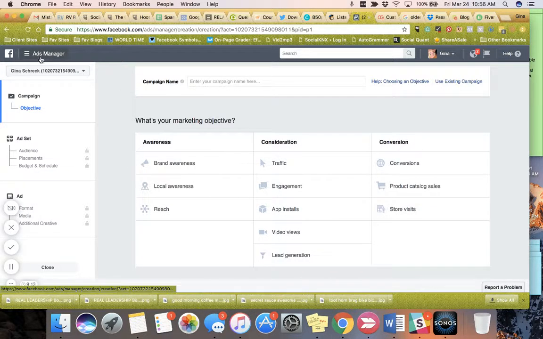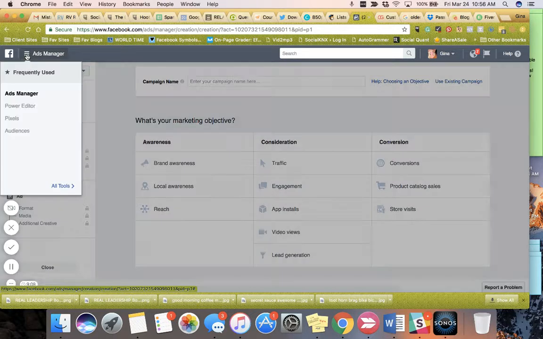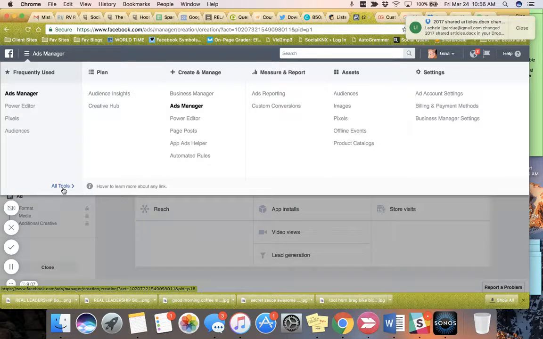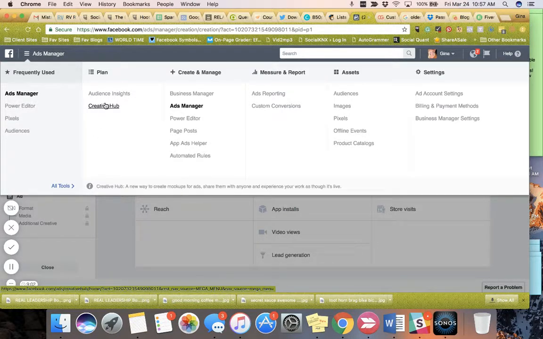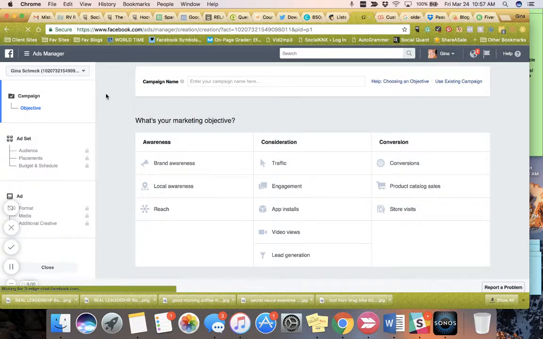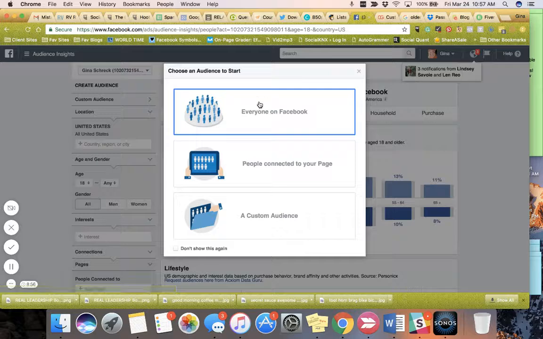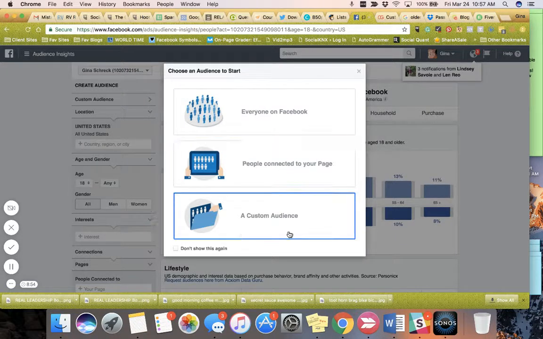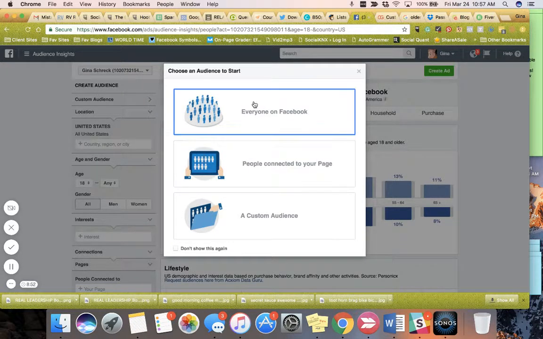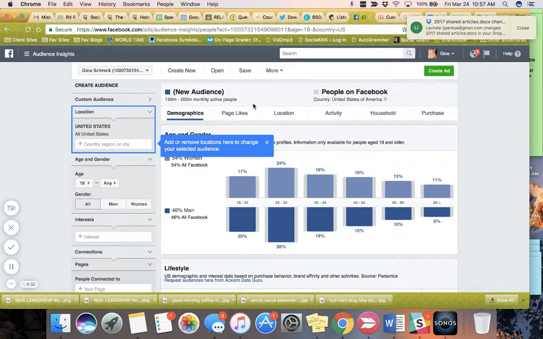So you're going to come up to your ads manager area, and you're going to click on the little hamburger, the 3 lines, and choose all tools, audience insights. You see this is in the planning stage before you do ads. Click on audience insights. In your audience insight area, you want to target everyone on Facebook. You're not going to be looking at these other 2 right now because we're wanting to see out of everyone on Facebook, how do we narrow down and find our ideal audience?